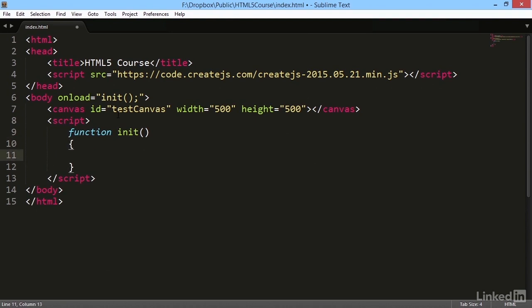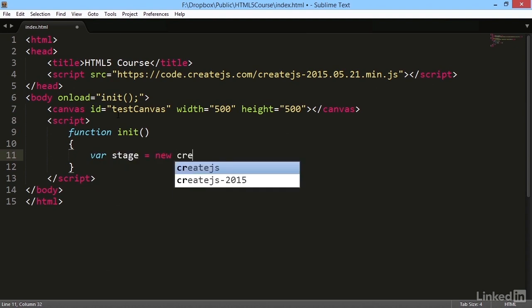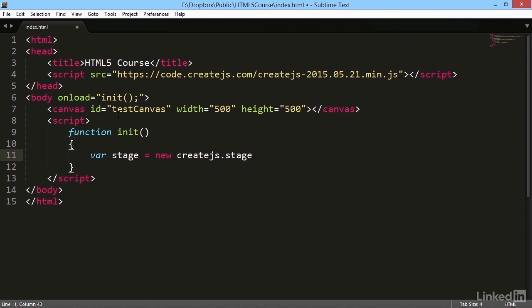So first thing we're going to do is create a variable called stage. The variable called stage will need to reference the canvas object, whose ID is testCanvas. So we're going to create the stage variable, new createjs.Stage, and as a parameter, we'll use the name given to the canvas object, testCanvas.